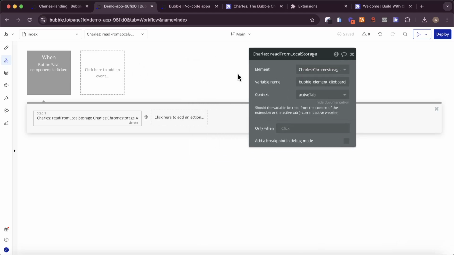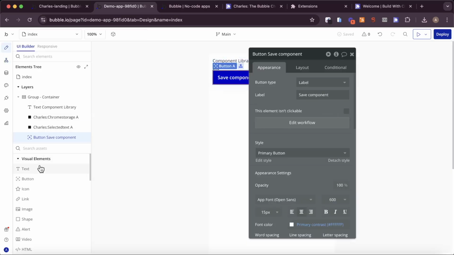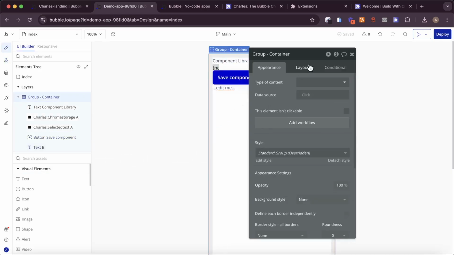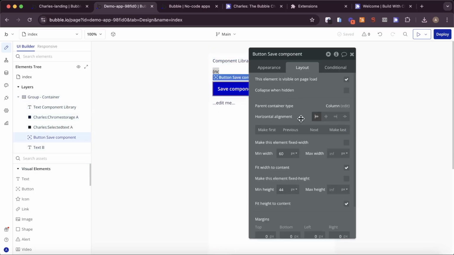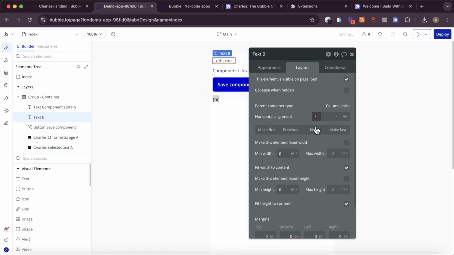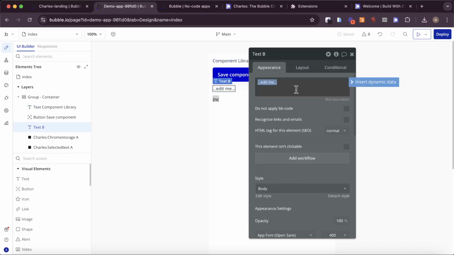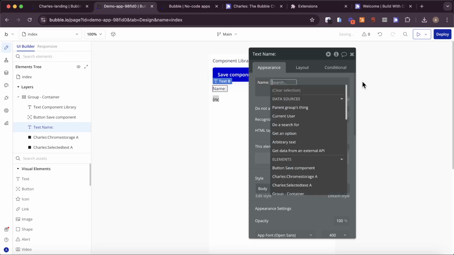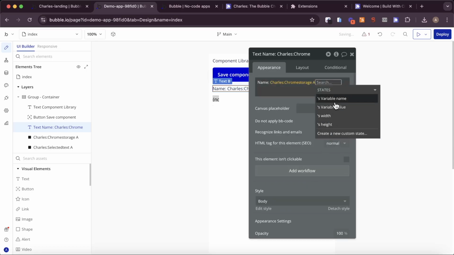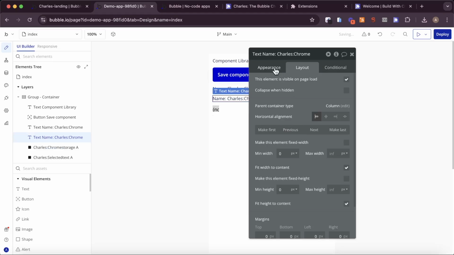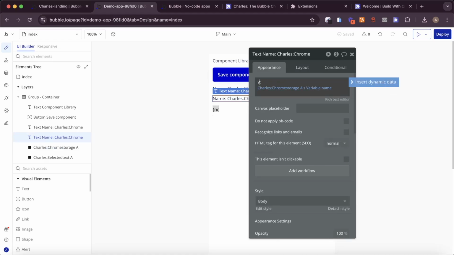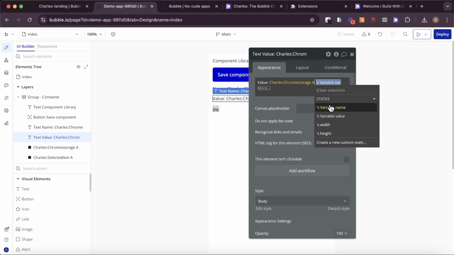What I might do, just to highlight what's actually happening here, is put two text elements in our extension as well. Let's put a bit of spacing in between things. Make this a bit higher up. Same for that. Okay, so I'm going to say name, and we're going to go to Charles Chrome Storage A's variable name. And I'm going to go to value, and then Charles Chrome Storage variable value.